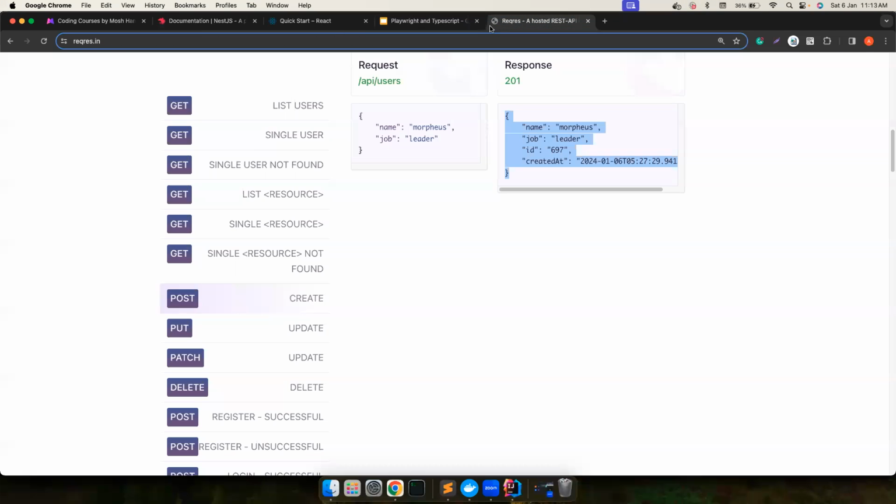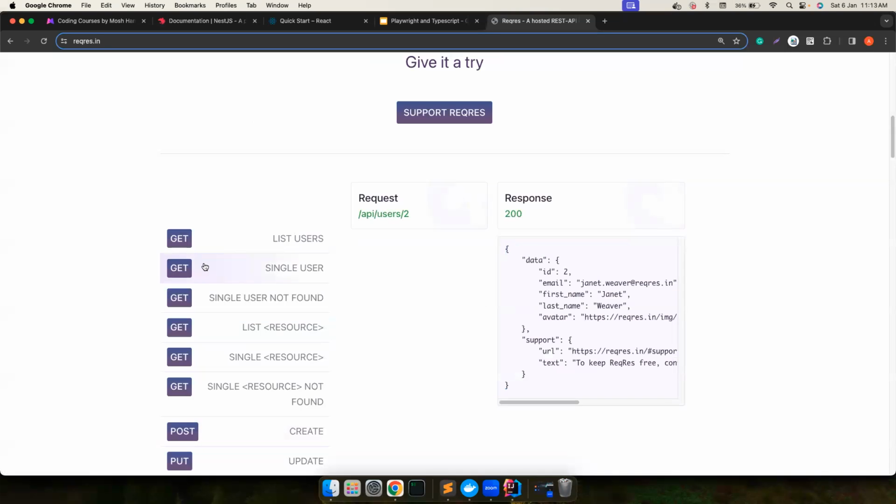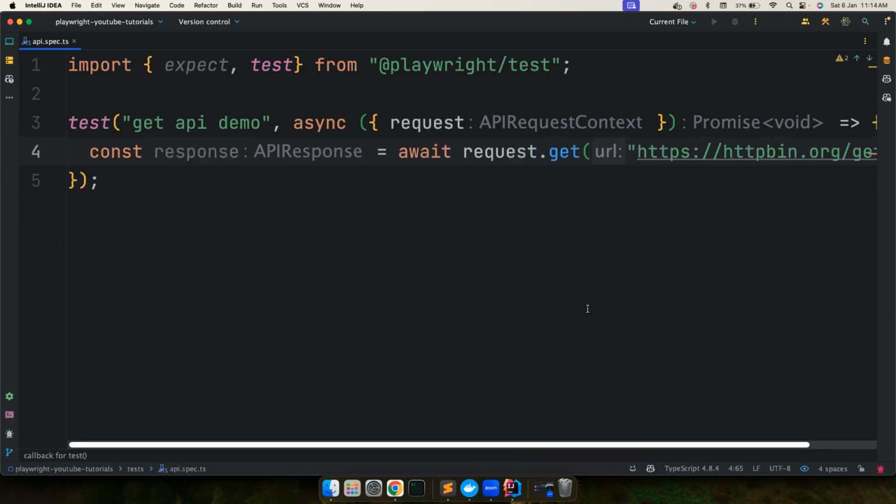For example, I'm going to use this reqres.in. Most of my use cases, I will do this. So for example, let's say I want to make a get call to this particular endpoint. Then I'm going to receive this particular response. Let's make a very simple get call and see how easy it is. So let's say const response equals this particular thing.